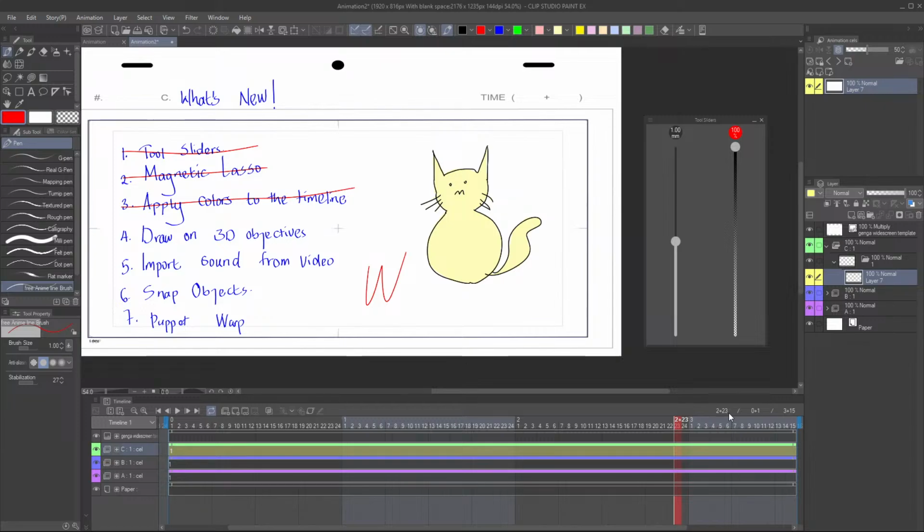But the thing that, in my opinion, they should really check on, should try to fix, is the camera. The rendering time is insane for big canvases. Clip Studio, do something.